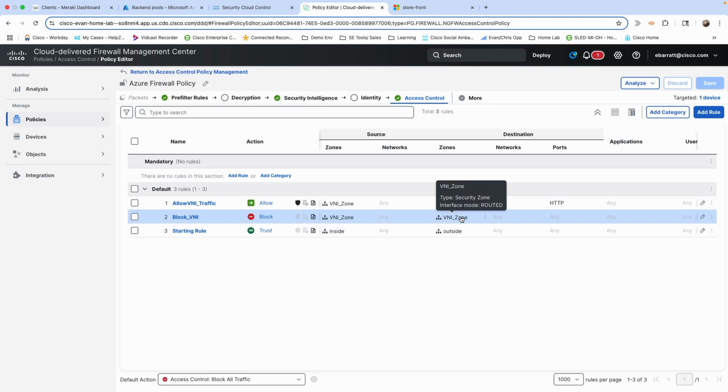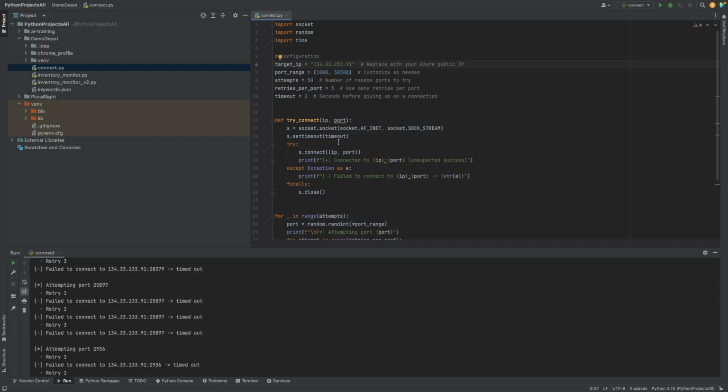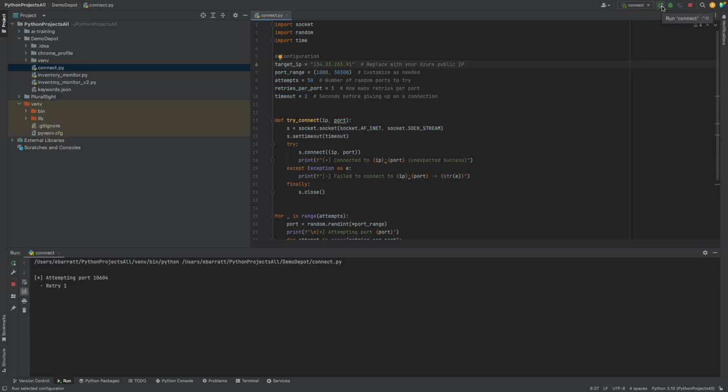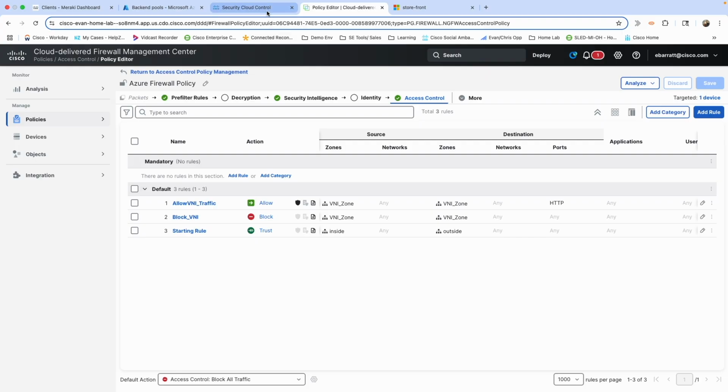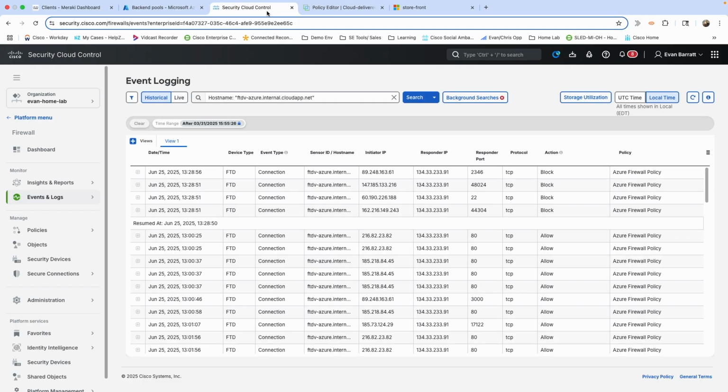So let's go into the logs just to make sure this stuff is actually passing. Before I do that, just to generate some more traffic, I do have a Python script over here that is going to just test some random ports. So I'll kick that off so we can look at that. And then we got to go over here. As much as I do love Security Cloud Control, I do kind of miss the way connection events are looked at in your typical on-prem FMC. And I also feel like it's a bit snappier there as well. So let's go ahead and look at the live log.